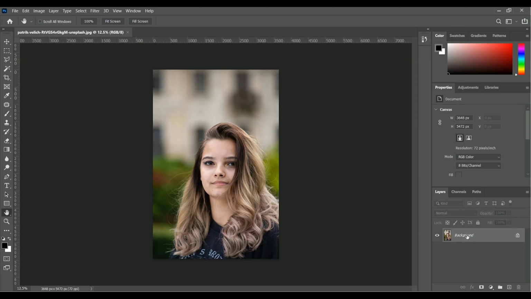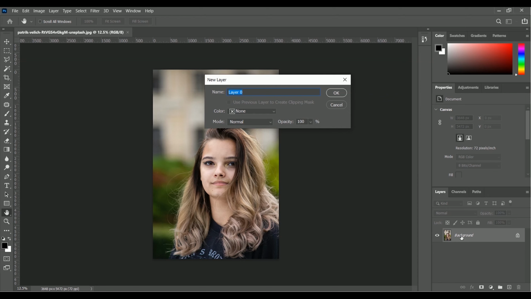For renaming this layer, you just have to place your mouse cursor on the layer in the layer panel, and then double click with your mouse. Then you will get this pop-up for typing the new name. Here is the field, and you can type a name for the background layer. As an example, I'm going to write main layer. Okay, I just changed the name, and let me click OK.